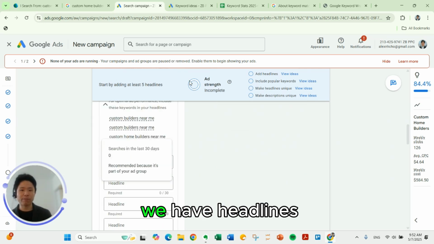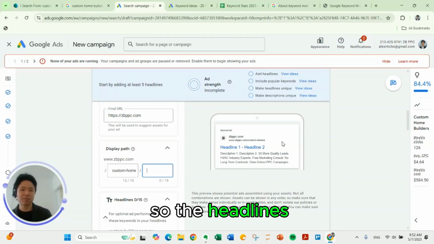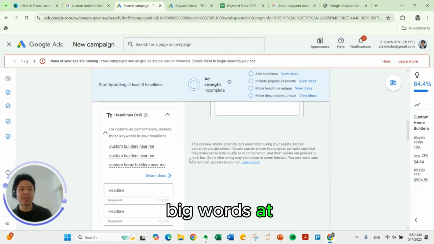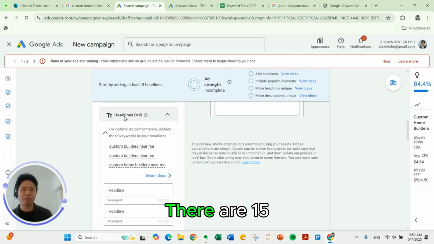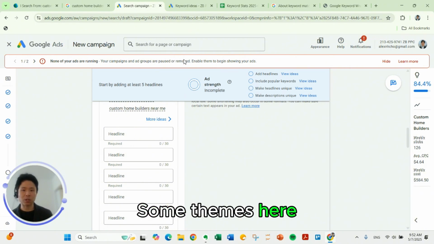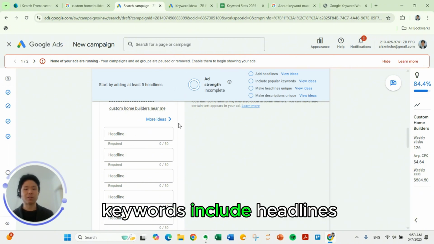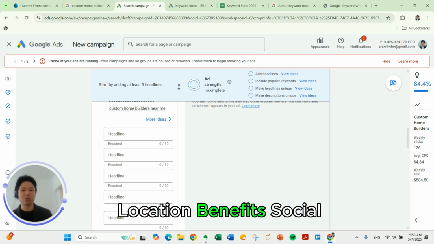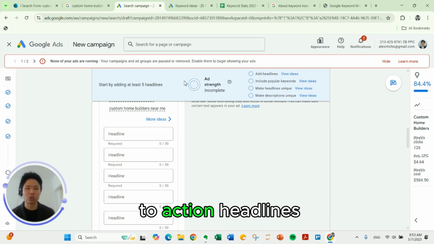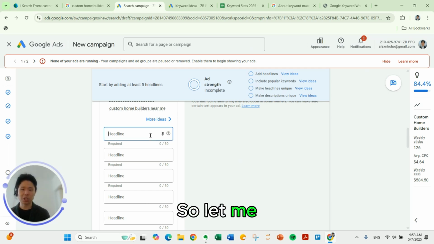Next, we have headlines. The headlines are the big words at the top of your ad that grab attention and tell people what you offer. There are 15 slots, and I recommend you fill out as many as possible. Some themes I like include keyword-based headlines, location, benefits, social proof, and call to action headlines. So let me just give you some examples.